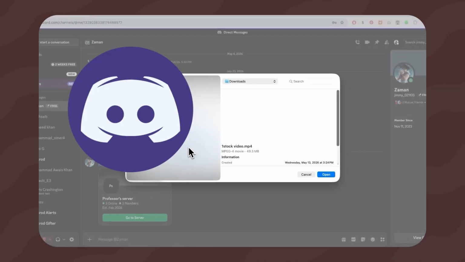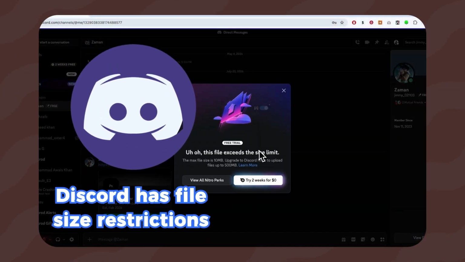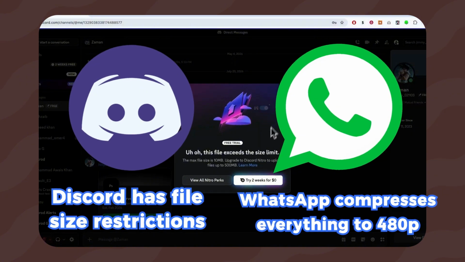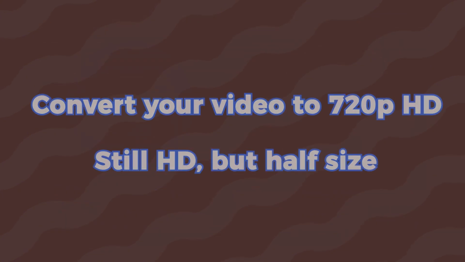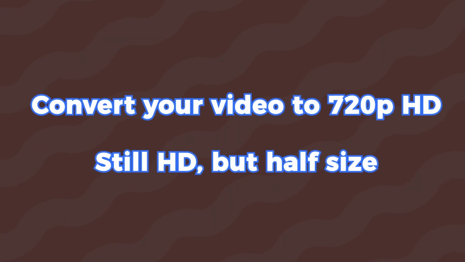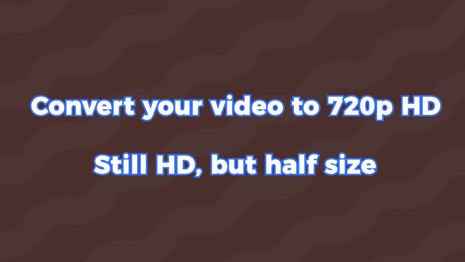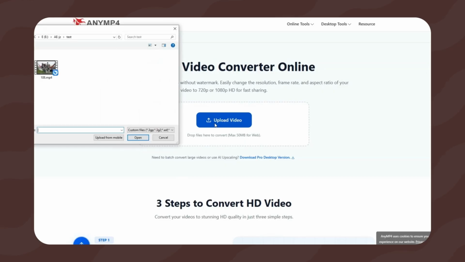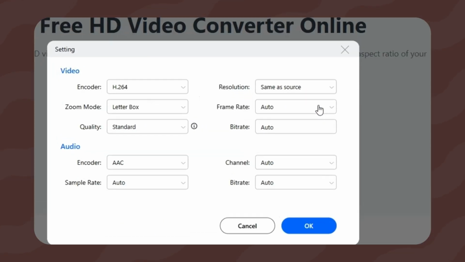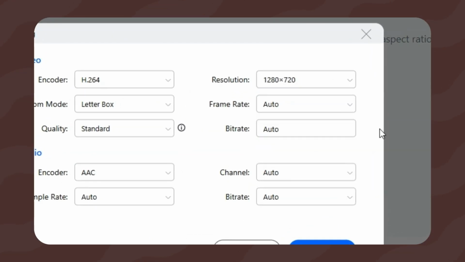Use case 2. Messaging apps. Discord has file size restrictions. WhatsApp compresses everything to 480p. The trick? Convert your video to 720p HD. It's still HD quality, but half the file size. Lower the resolution slider to 720p under Settings, Convert, and it'll fly through any file size limit.